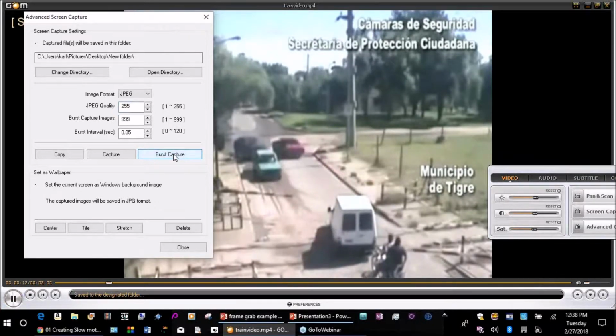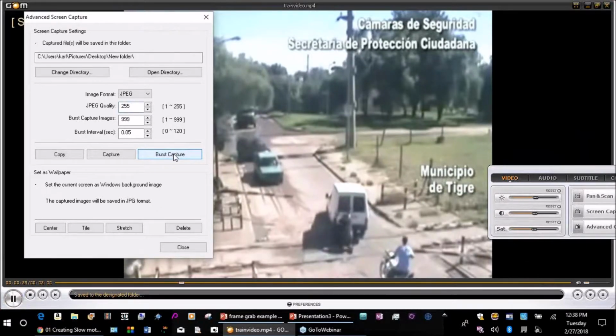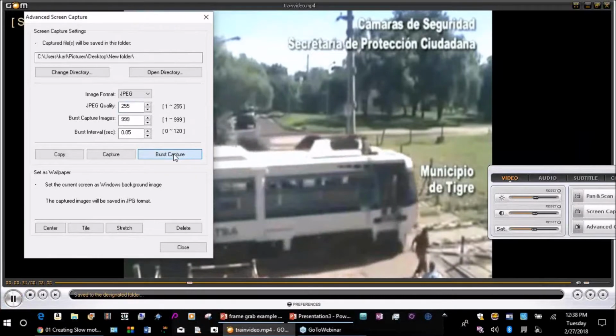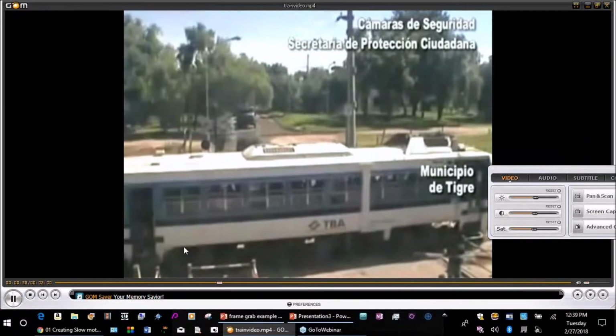I click it and the video moves forward, and I keep clicking, and I'm just pausing there and then clicking. Okay, so I'm done. I've got all those grabbed into that folder. I can close the capture mode, pause the video, and I can minimize it.